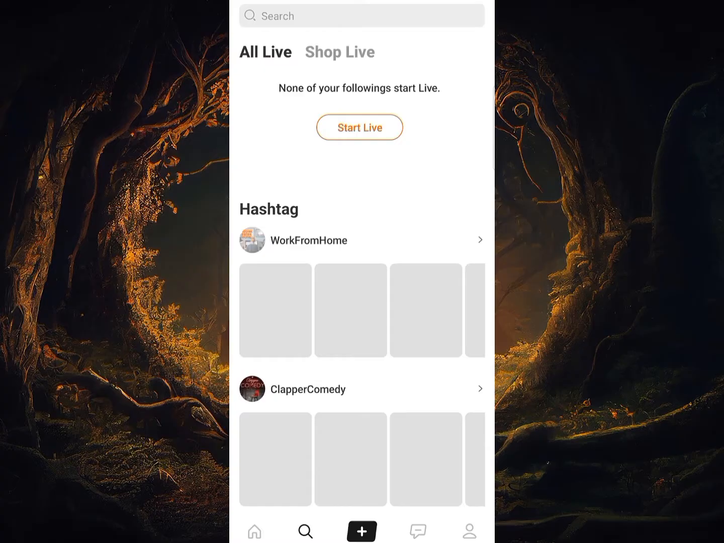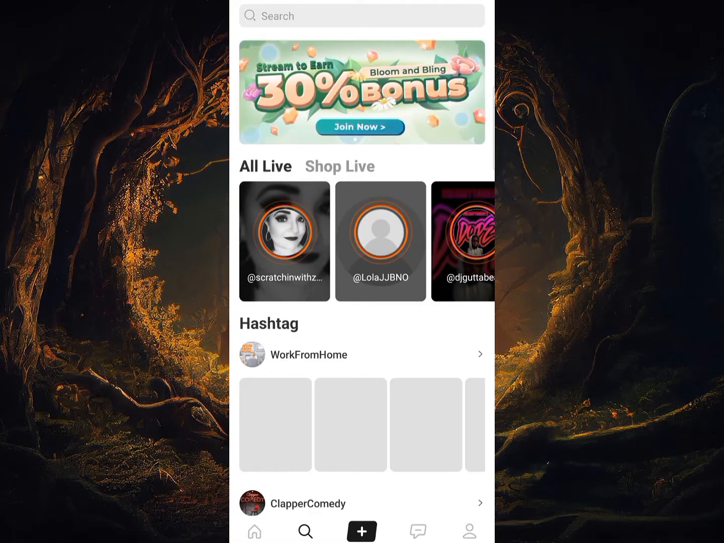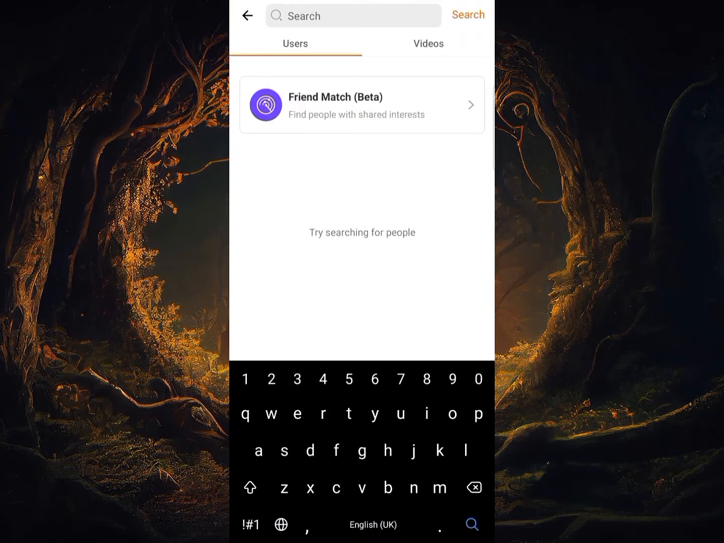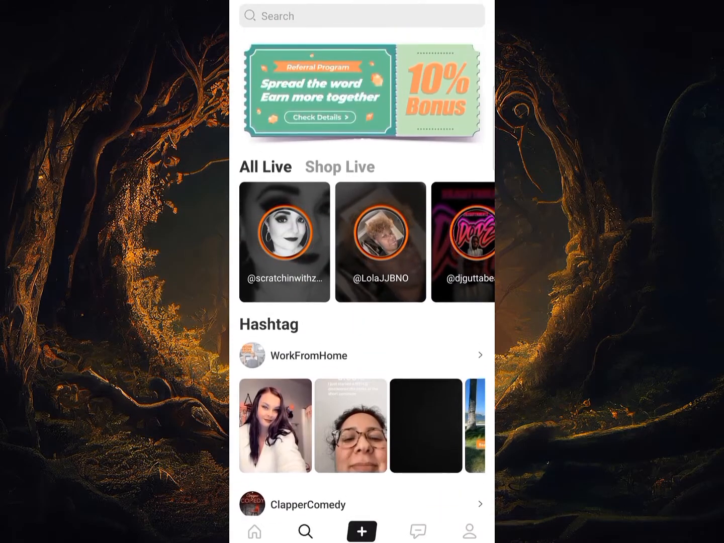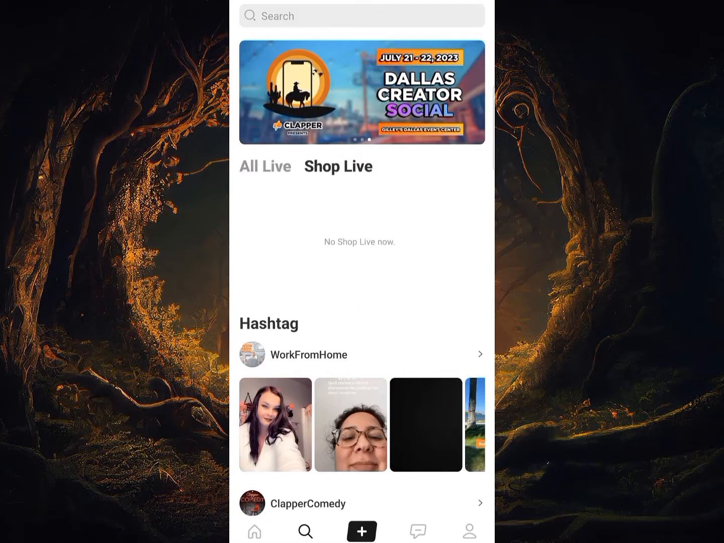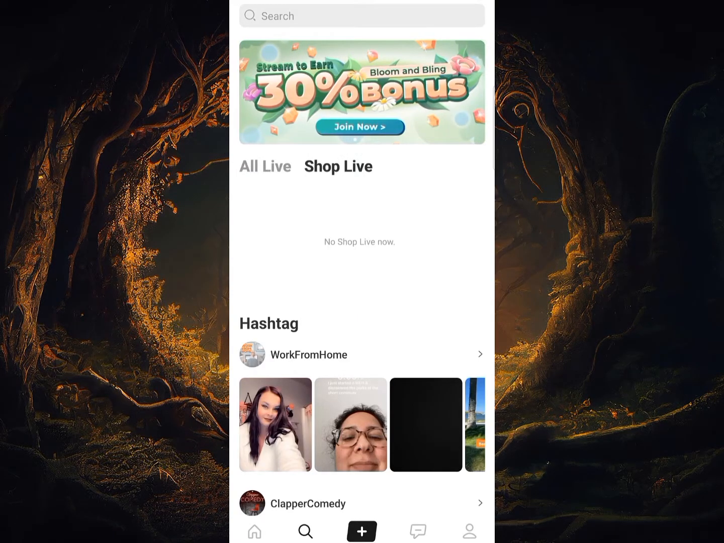Now in this search button, you can search anyone. Like you can search any person. Let's suppose I search John here, so you can get users with this name and also videos. Now in this explore button, you can see people who are live now. Also the show up live option is available. You can use this option as well.